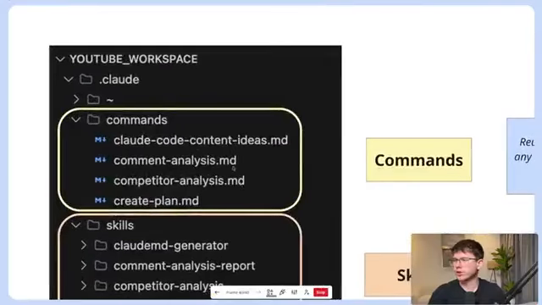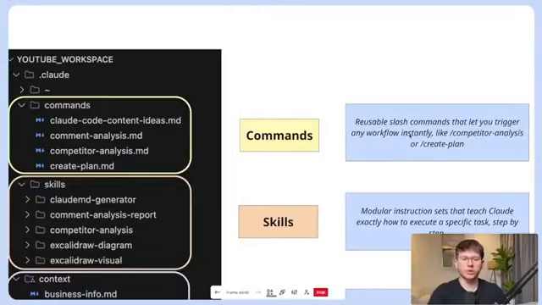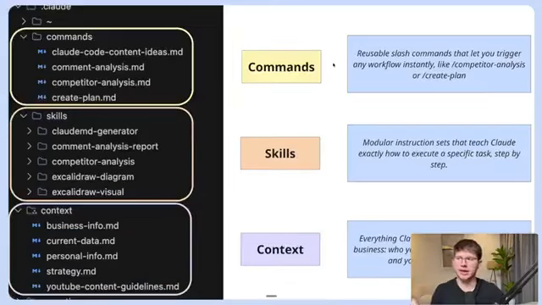So the first one here is called commands. So commands are reusable / commands, like / competitor analysis or / create plan or / something else, that allow you to trigger to start any workflow just by calling it using a /, right? And when I say workflow, I mean it triggers a skill. So if I want to run the Excalibur diagram, for example, right? Then I would do / Excalibur diagram, and that would call that specific skill instantly.